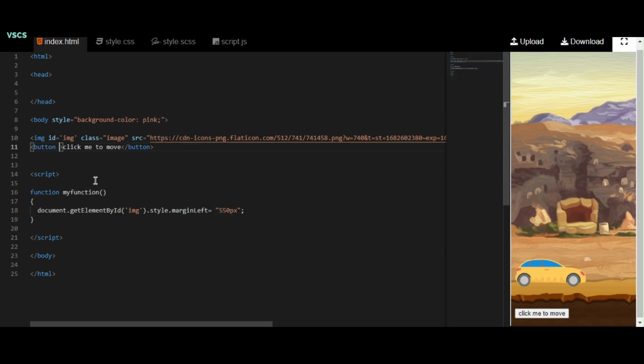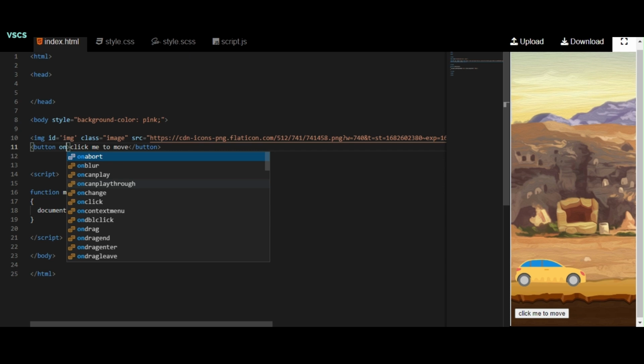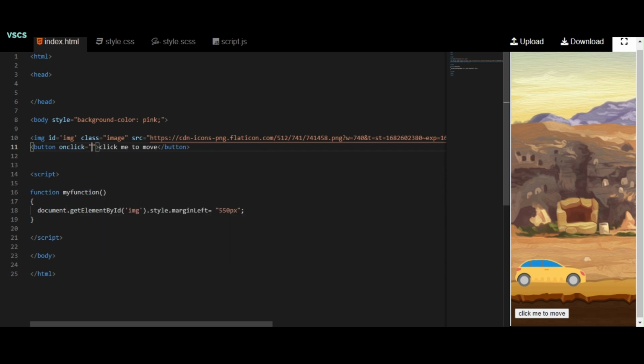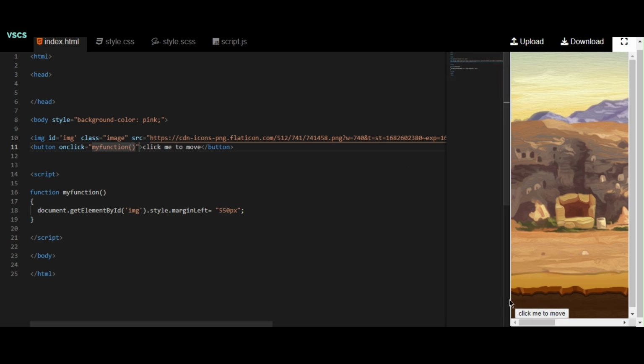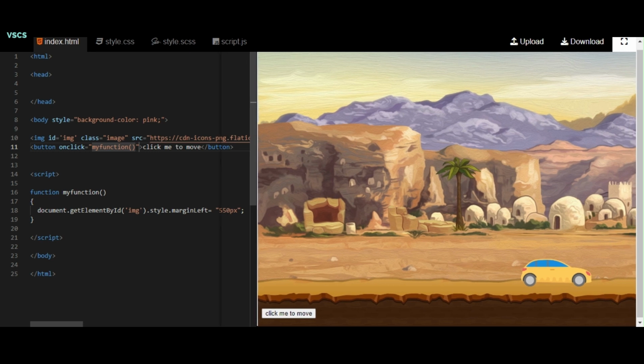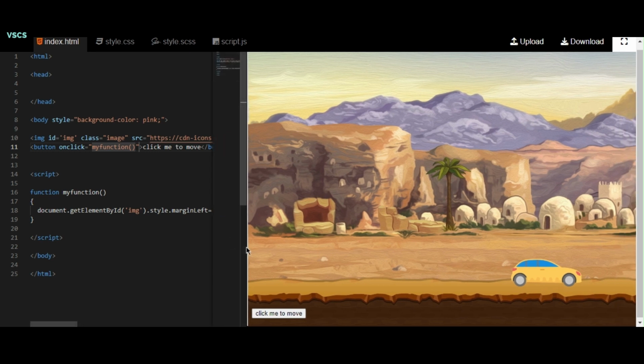So the button is not bound with anything. So we're gonna go with onclick. It defines what happens when you click the button. We want our myFunction to work. Oh, did you see? Where did our car go? It moved 550 pixels. See, I'll explain again.